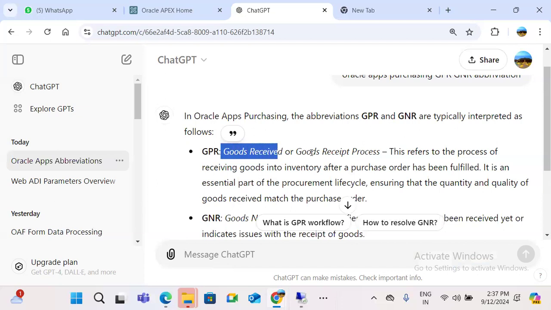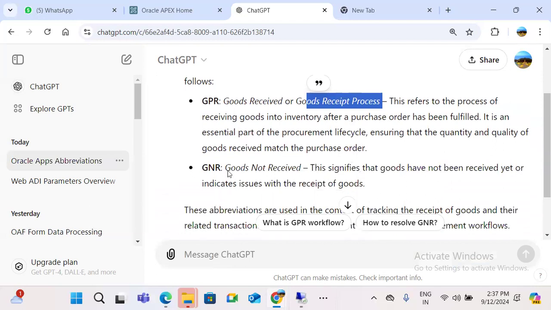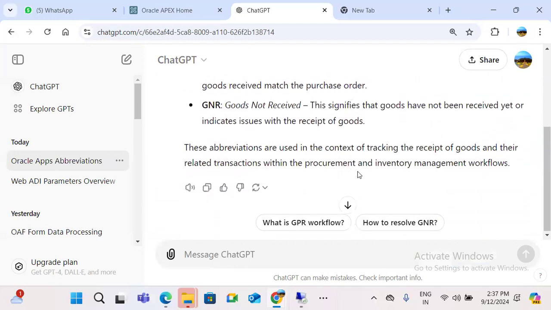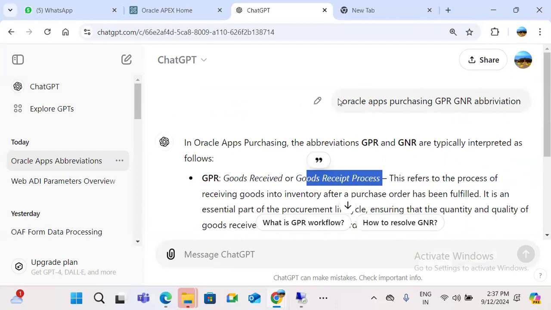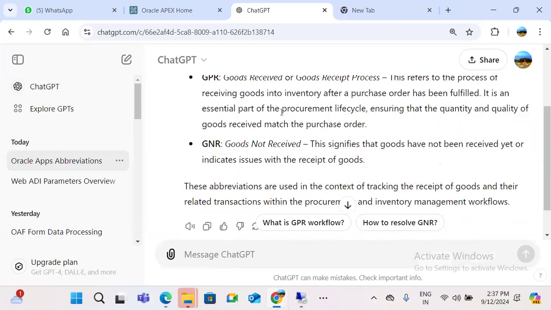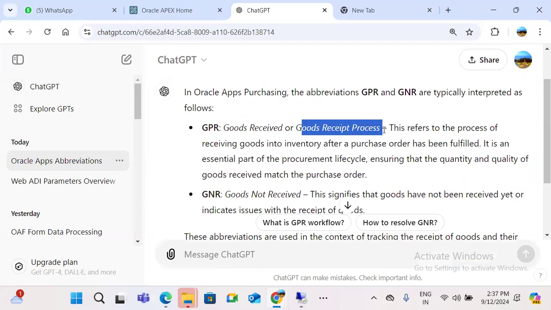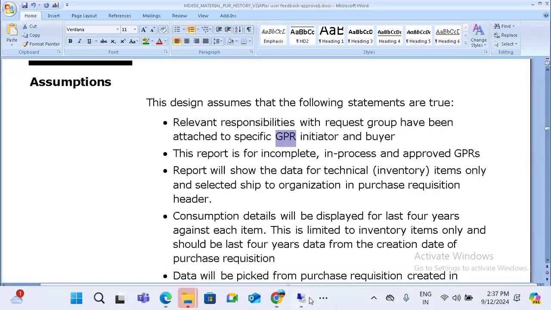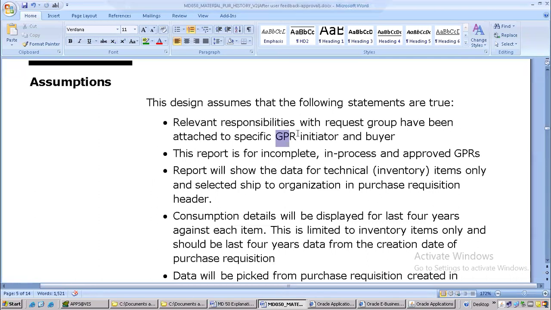Goods received or goods received process. Okay, we misunderstood earlier. GRN means goods not received, we have mentioned this terminology here. These are all right only. Goods receipt process it is. GPR initiator means goods receipt process. Okay, fine. This report is for incomplete, in process, and approved GPRs. See, again, it's a purchase requisition only. They have given it wrong, right?